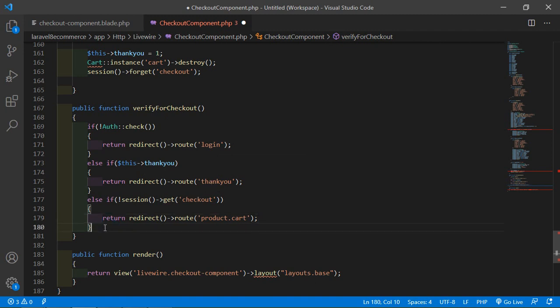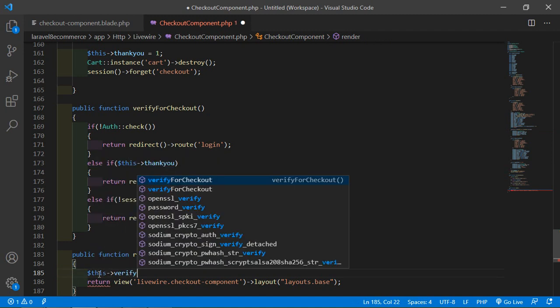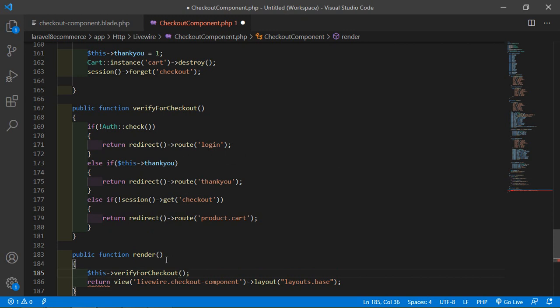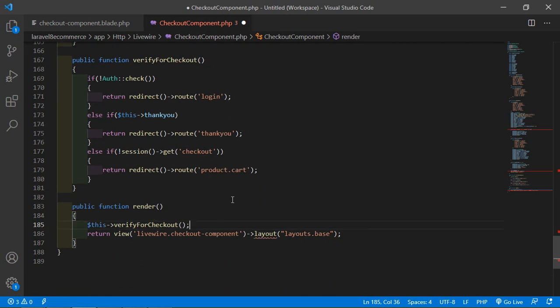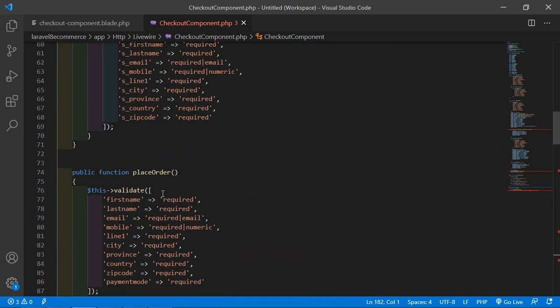All right, and now inside the render method, just before this, call this verifyForCheckout function. So right here $this->verifyForCheckout. All right, okay, now save this file, and now let's call this function placeOrder from the checkout form.